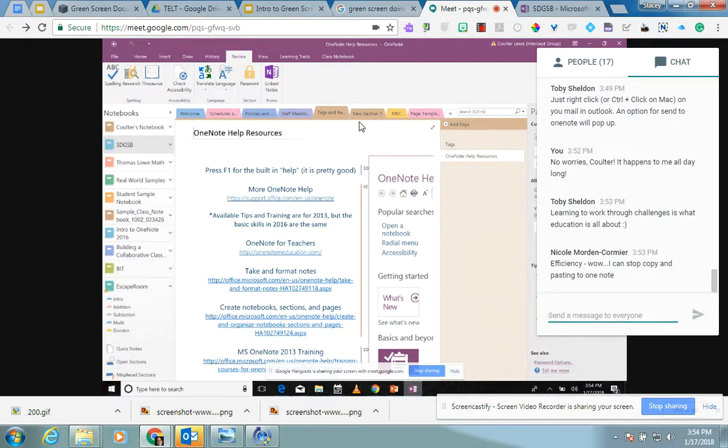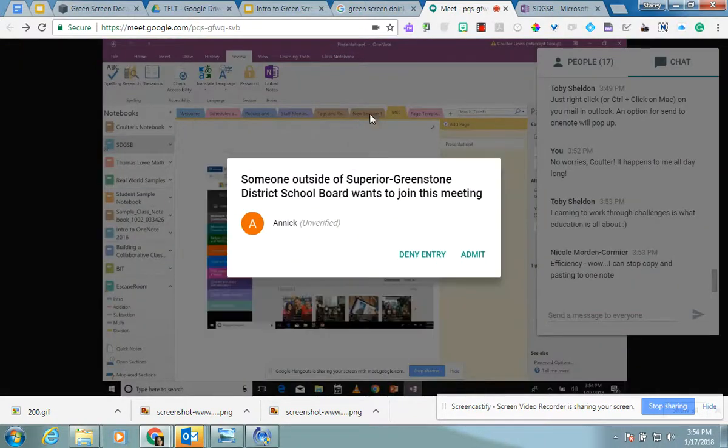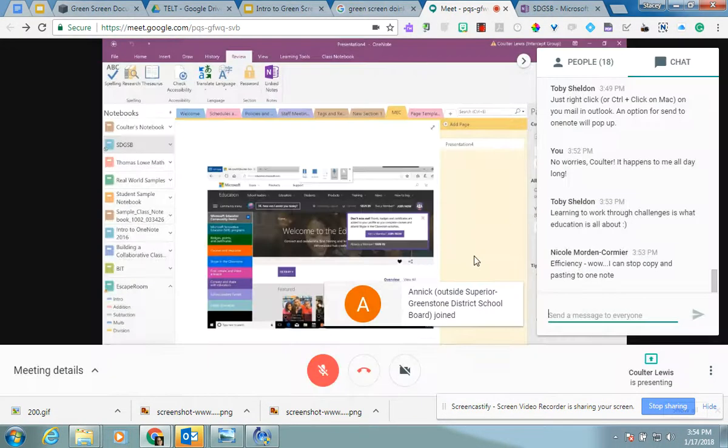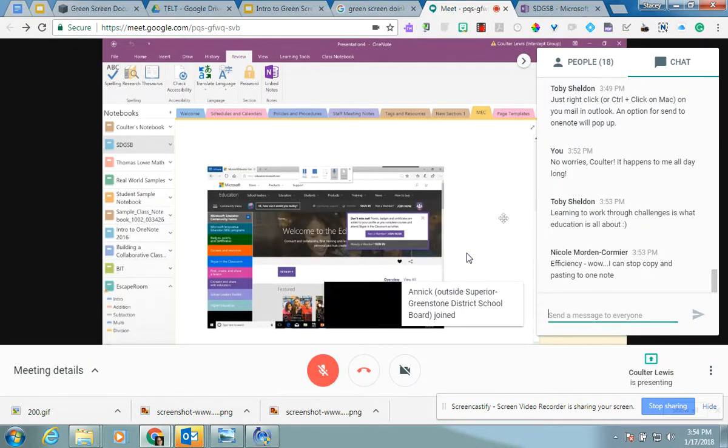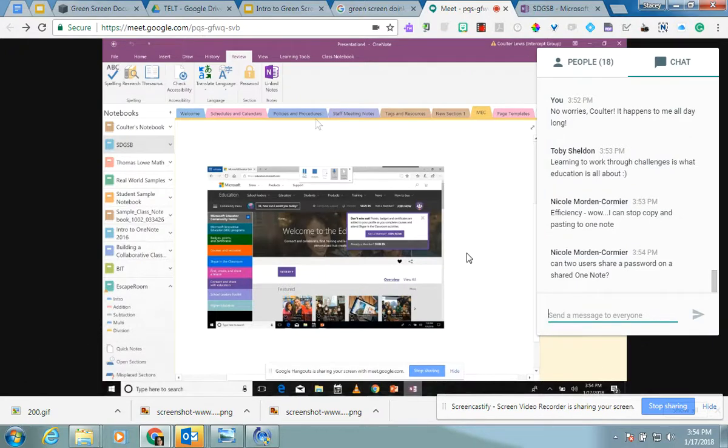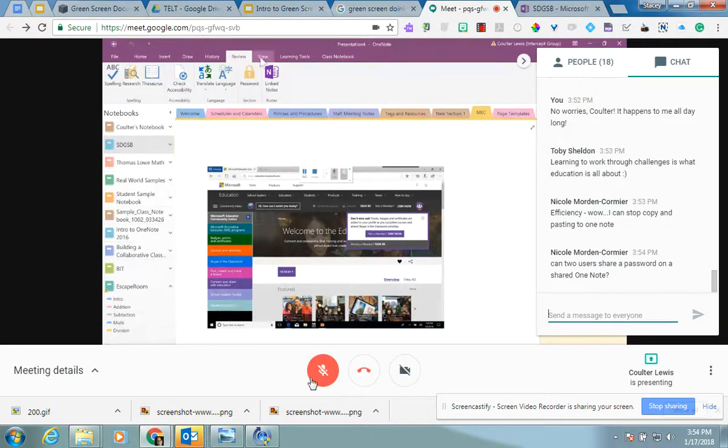That seems to be some of the frustration that I get with some teachers: why isn't it locked? It's because they haven't clicked lock all. It's an important thing to know, especially when distributing to parents or to other teachers that you might not want to have access. Coulter, we have a question about the password.